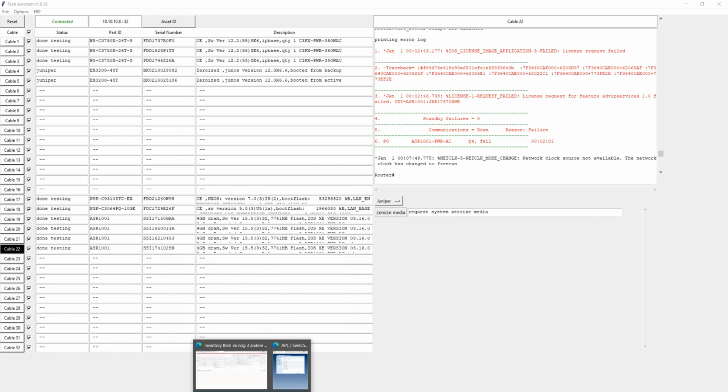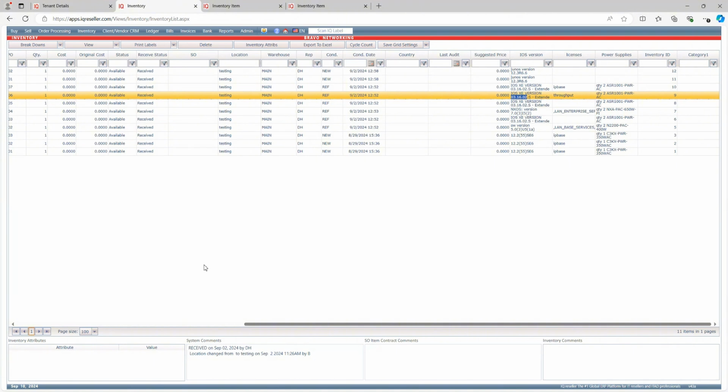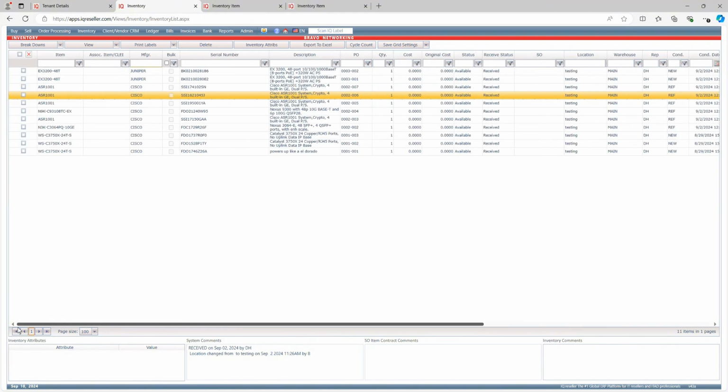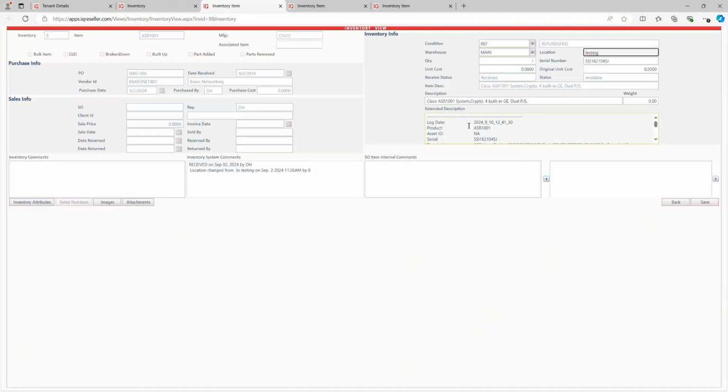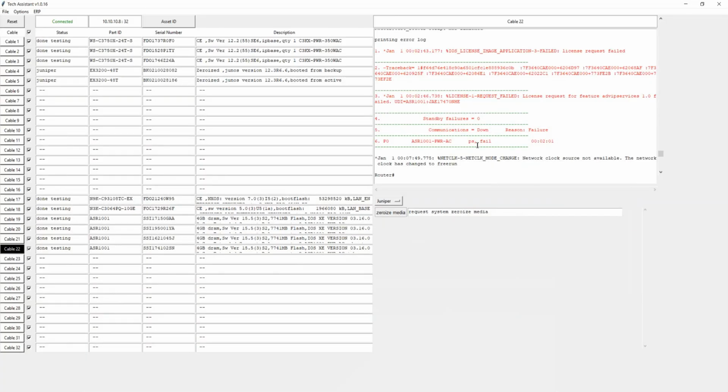Tech Assistant can also update your ERP. Here in this case, we're using IQ Reseller. And here are the devices that we're testing. Tech Assistant automatically will update things like the location, some user-defined fields like OS version, the licenses, power supplies. We can go on the item level and we see where the log has been automatically updated to IQ Reseller here on the item ID level.